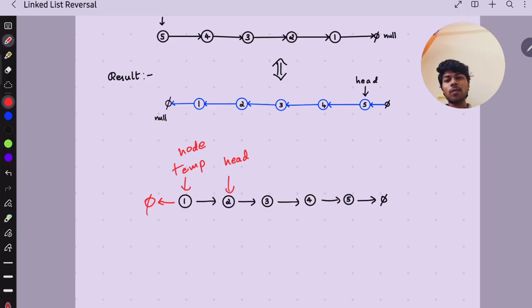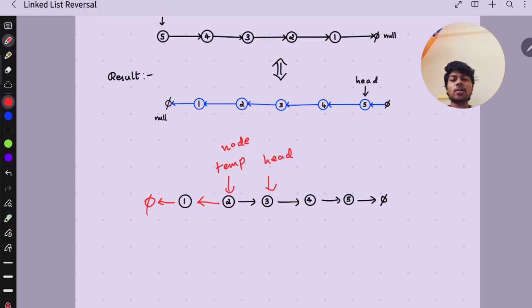Now once again we are going to do this iteration for the second time, which means now once again the node moves to the head, and head moves to the next value, and the node dot next value points to the temp, which means this connection gets cancelled out, and this new connection is built from the value 2 to the 1, and this temp moves to the next value for the second iteration. And for the third iteration, this goes on like this.